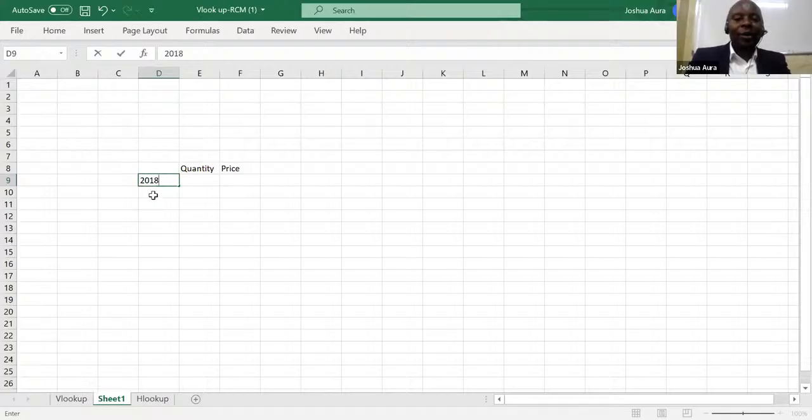2018, we have 2019. 2019, we have 2020, like that. And then they have told us they sold 34 units here. Here they sold 67 units. Here they sold 89 units. And then price, for example, was 30, and it was constant at 30.